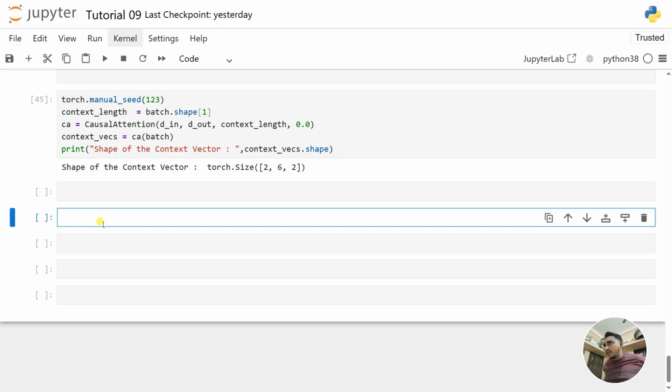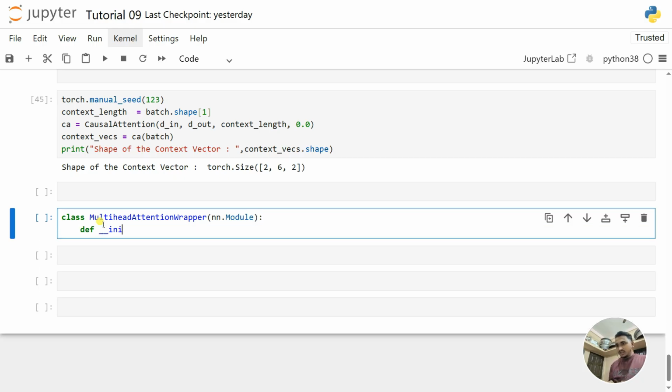Now we're going to create a wrapper class to implement multi-head attention. So I'll create a class called MultiHeadAttentionWrapper. I already told you that this is the basics of multi-head attention. Later on, we're going to create the parallel version, so that we can process our data in parallel. So let's say it extends nn.Module. Then define def __init__, and give it self, the dimension of the input, and the dimension of the output.